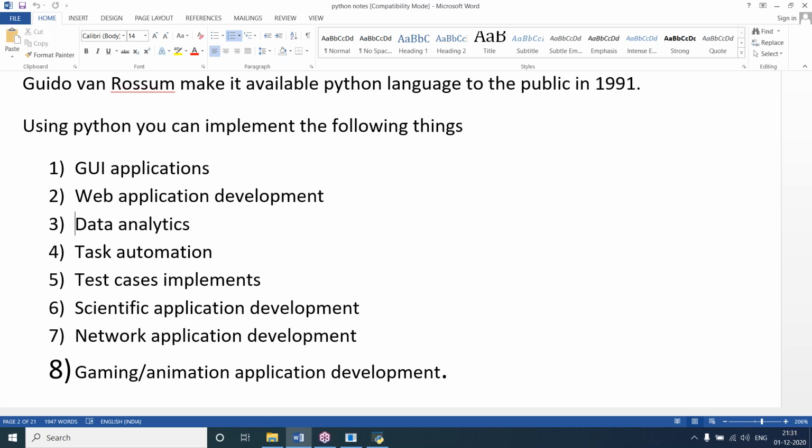Using Python, you can work with data analytics, which means working with data science. In data science, they take a large volume of data, process it, and generate reports according to their requirements. To work with data science in Python, many libraries are available, like NumPy, Pandas, Scientific Python, Matplotlib, Seaborn. By using them, we can work with data science or data analytics.